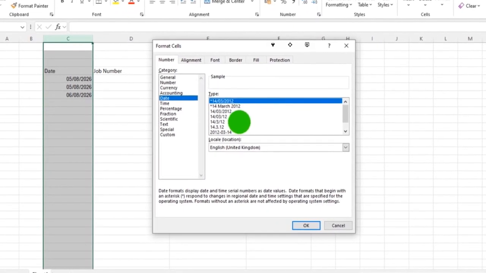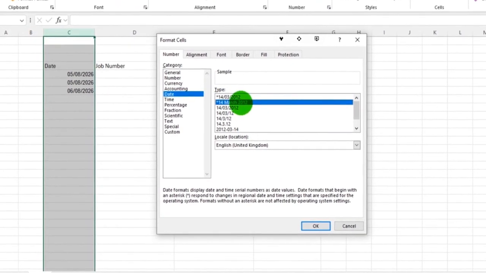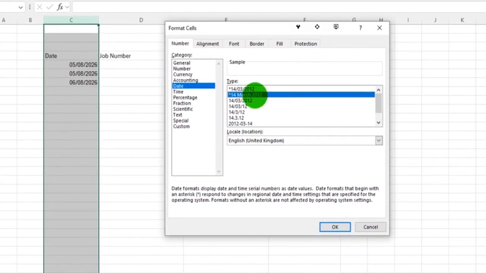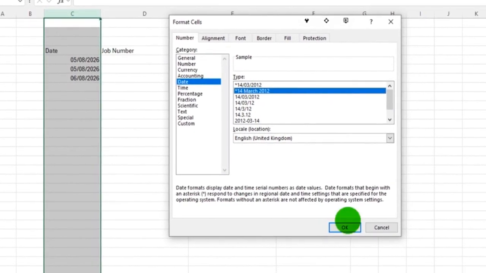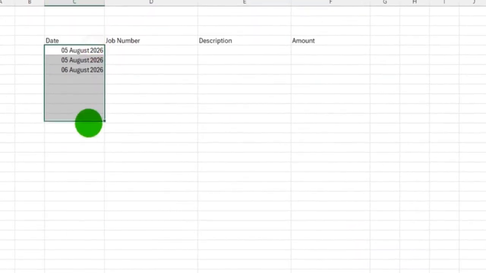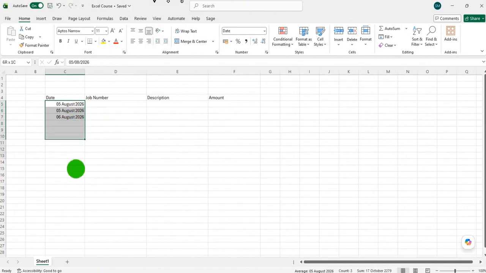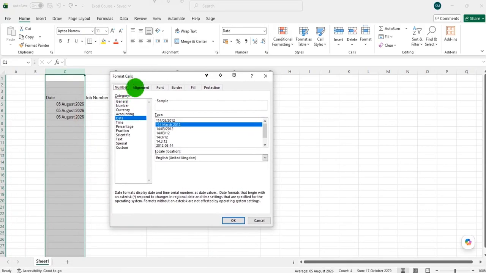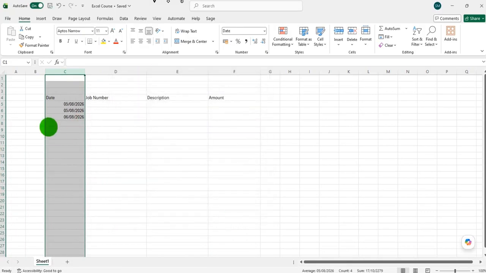So it could be you want them to actually have some sort of wording. So instead of being numeric, you want the actual months to be spelled. So if I click on 14th of March 2012 and click OK, you can see that now changes. So we can change the format of the dates by going to format cells and then the number tab and choosing the type that we want.